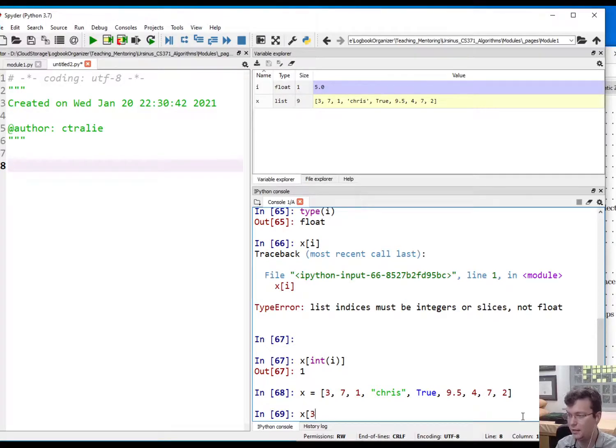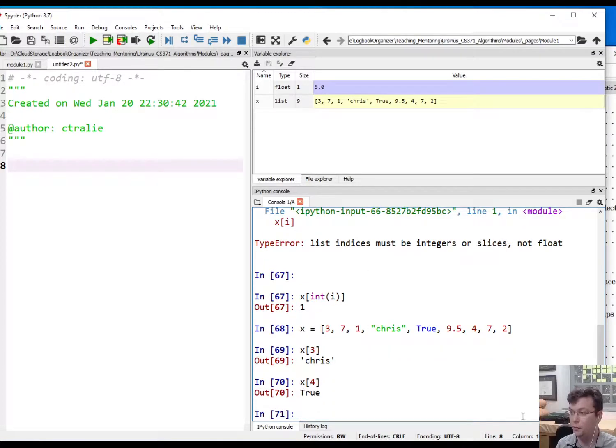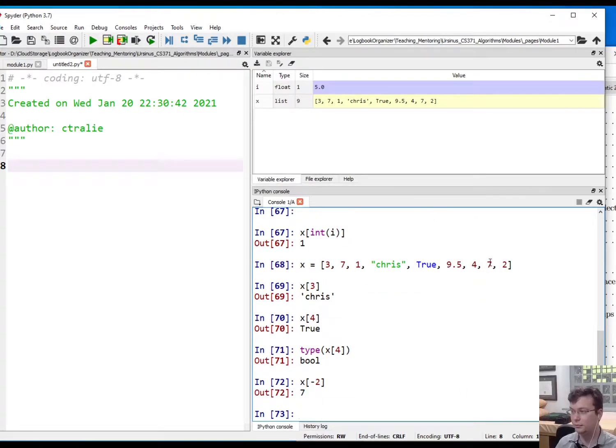So I can say x at index 3 here is that string. X at index 4 is a Boolean. So let's just check. And I didn't mention this last time, but there's another primitive type called a bool. Okay. And then x second to last element is the 7 there. And so you can always update elements in an array too. Let's say, hey, you know what? I changed my mind. Let's make the element at index 5, instead of 9.5, let's make that itself be a list.